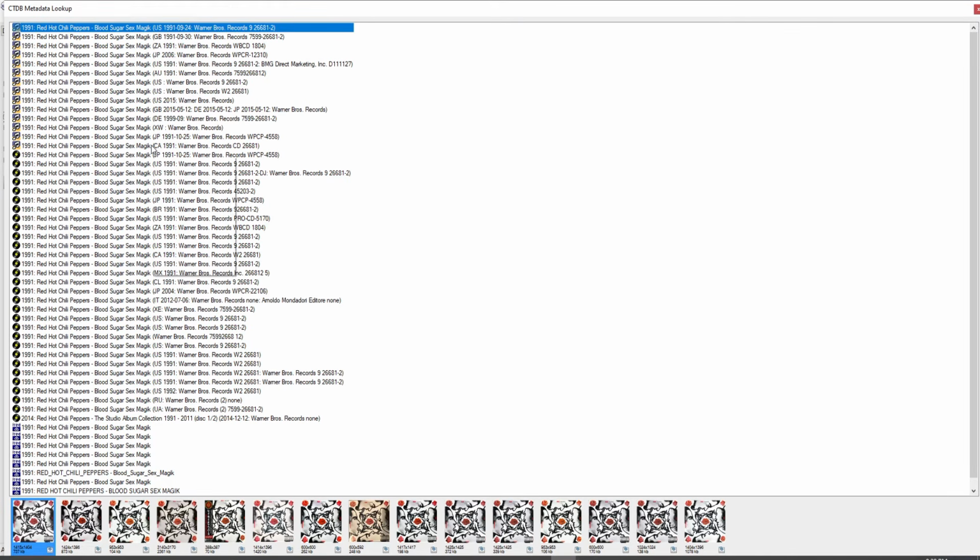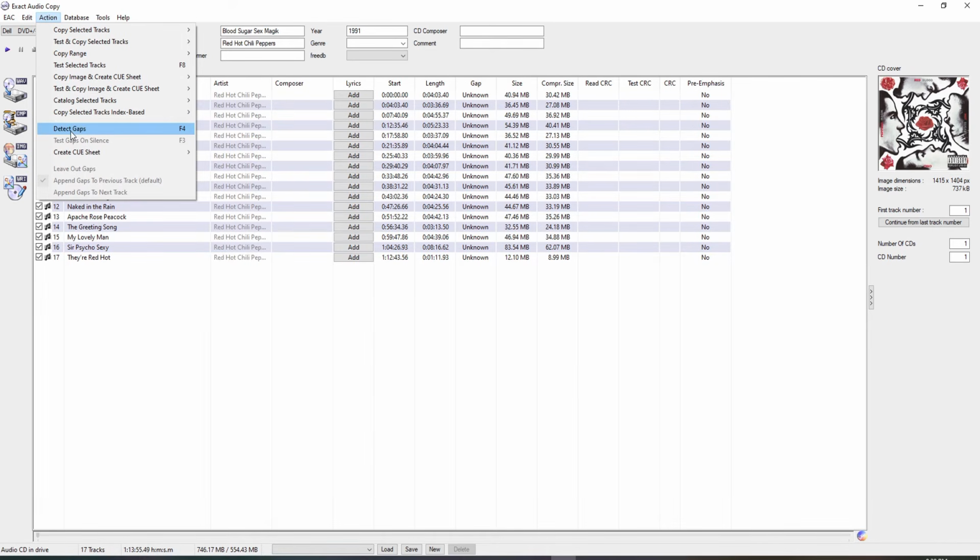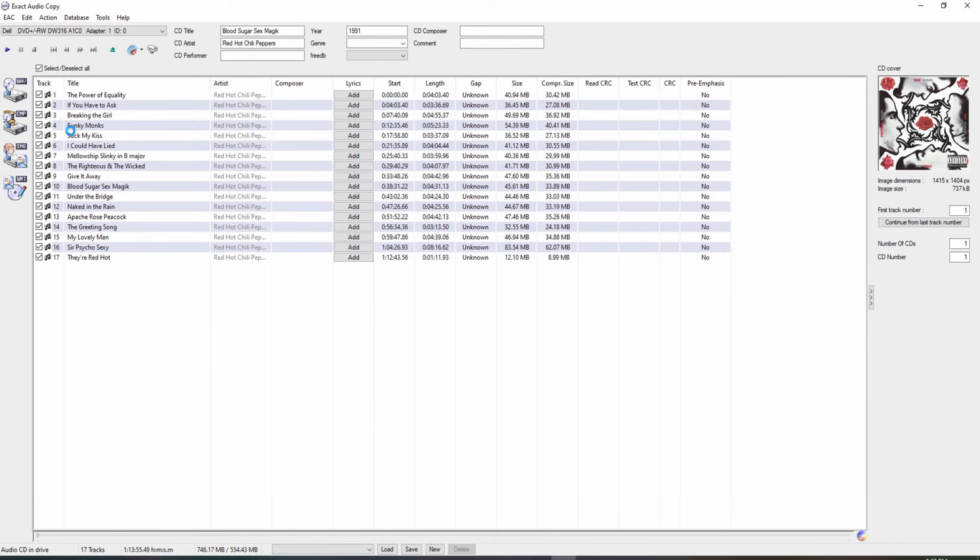So because my CD is this specific version, I'm clicking it, it changes my tags for me, and then I just verify that none of the tags are wrong, because that could happen from time to time. And once my CD is tagged, either manually or automatically, I then want to go to Actions, then click Detect Gaps or press F4, and this gap column here where it says Unknown will change.